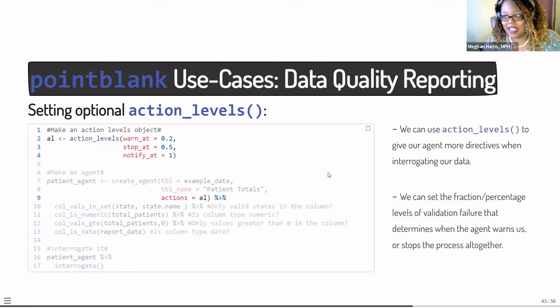So now that we've done that, I did say we would talk about action levels really quick, and I'm not going to try to breeze too much over it, but I don't want to confuse people. But pretty much action levels is a way to give more directives when interrogating our data, because maybe we want it to be that, like, if we got 50% of the data that's coming in incorrect, we don't even want to bother with it. Like, we just want to yell at whoever gave it to us and not give ourselves a headache. Or maybe something else.